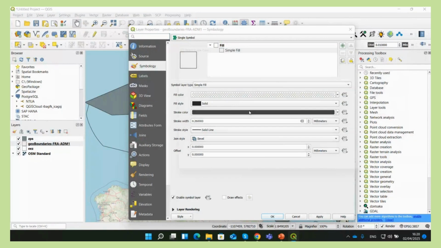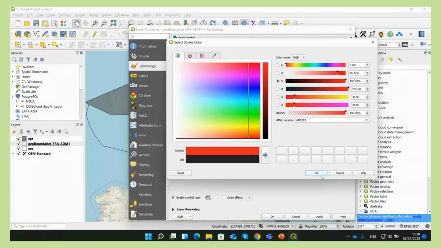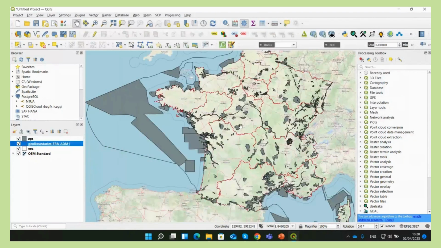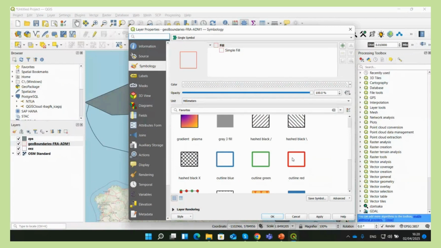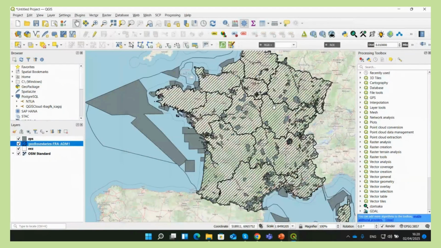Simple fill. Let's try the stroke color, maybe it's this one, and we want a red color, and we change, you see, the administrative units boundaries colors. Let's turn it back to black, or there are some predefined options here. For example, if we select this, it will be like a pattern, etc., etc.